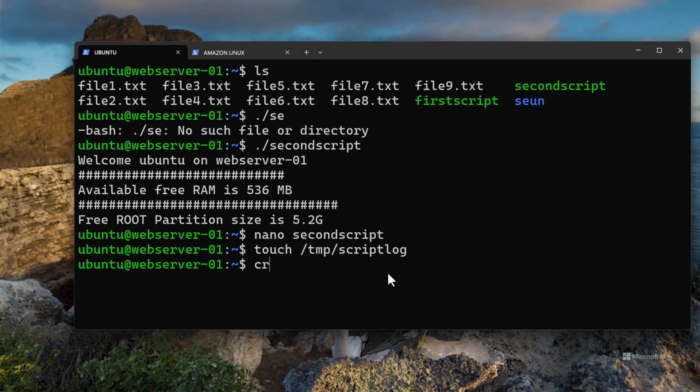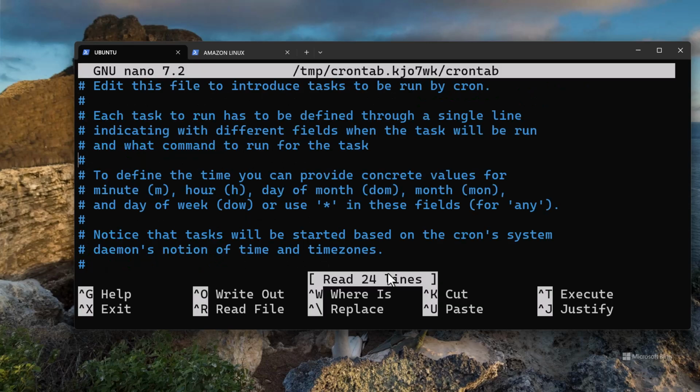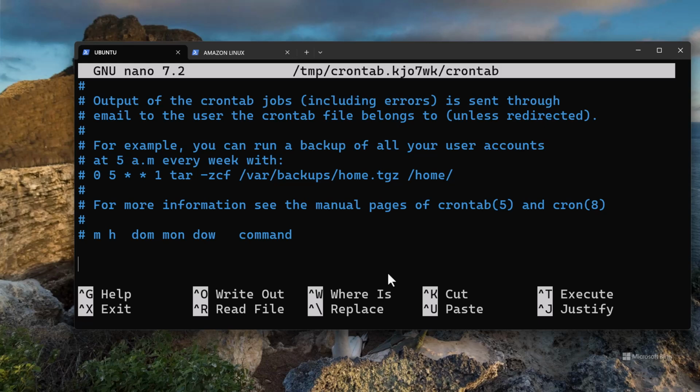So crontab -e, you press enter, you scroll all the way down. Now the crontab basically has 5 different schedule fields that you can have. Which means your crontab can run every minute, every hour, then day of the month, which basically means every day of the month. Then here will be month, basically every month. So if you want your script to be running every month, that is it. This one will be day of the week, so that means Monday, Tuesday, Wednesday, Thursday, every day of the week.